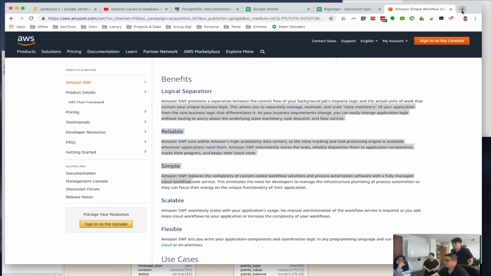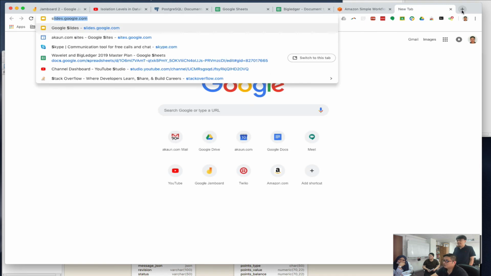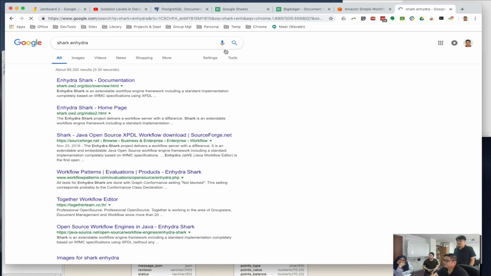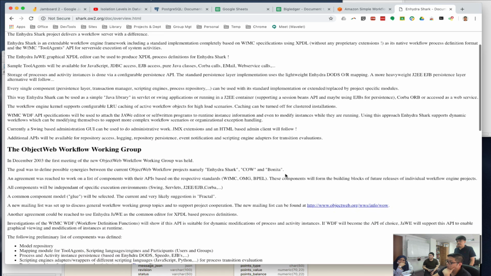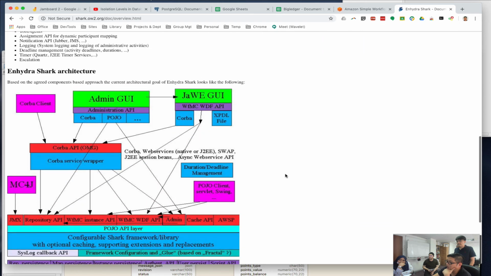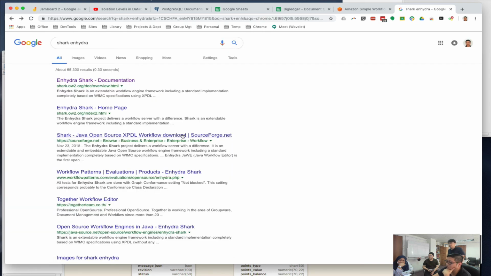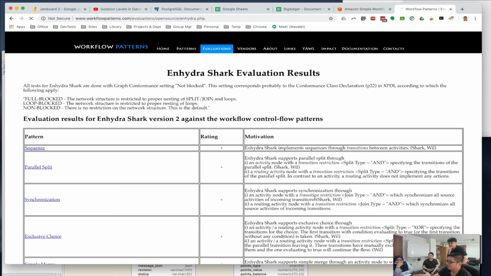State machines, if you look at, let's say, Shark and Hydra. Okay, so this is like a workflow server. This is a documentation, if you want to know what is a proper workflow engine. It's quite complicated, but we don't need to. The step function is slightly simpler, right? So if you look at the workflow pattern, yeah.